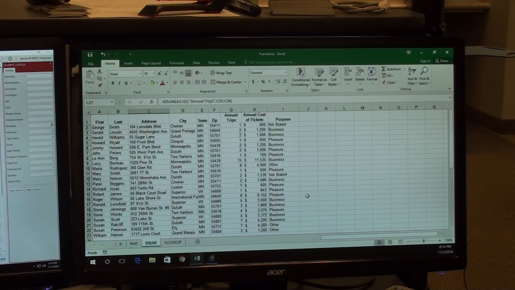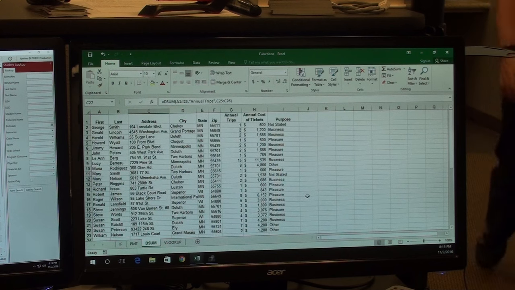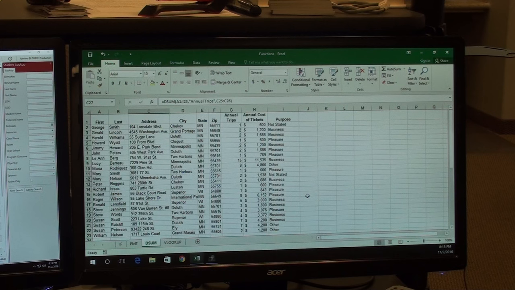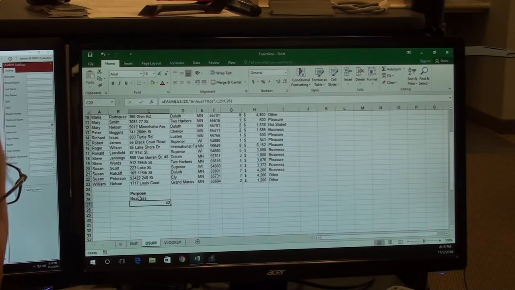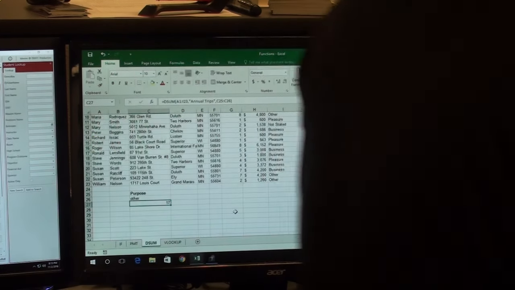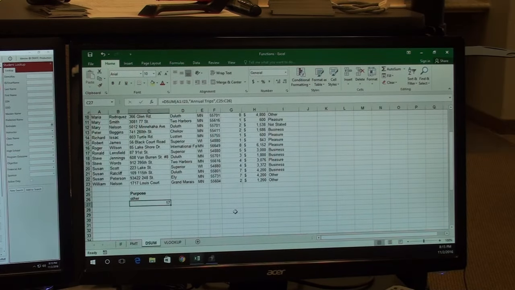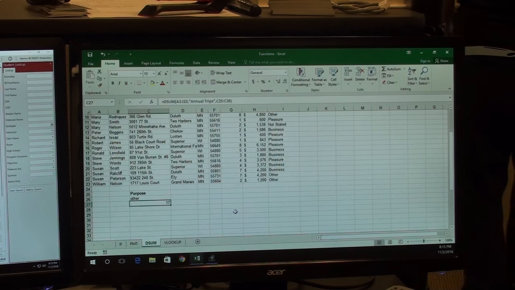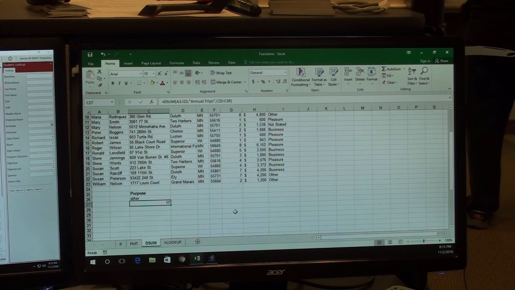Now go to C26 and type in the word other, O-T-H-E-R. C26 currently says business. I would like it to say other. Notice that when we hit the enter button, the number 42 changes to the number 17. Okay?